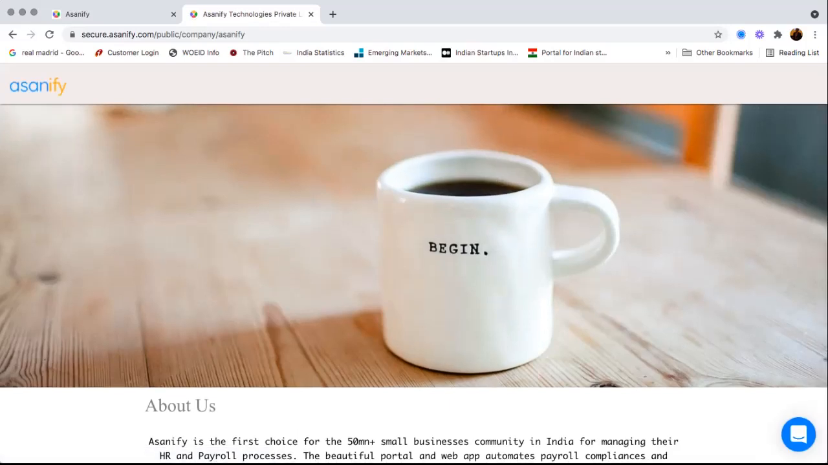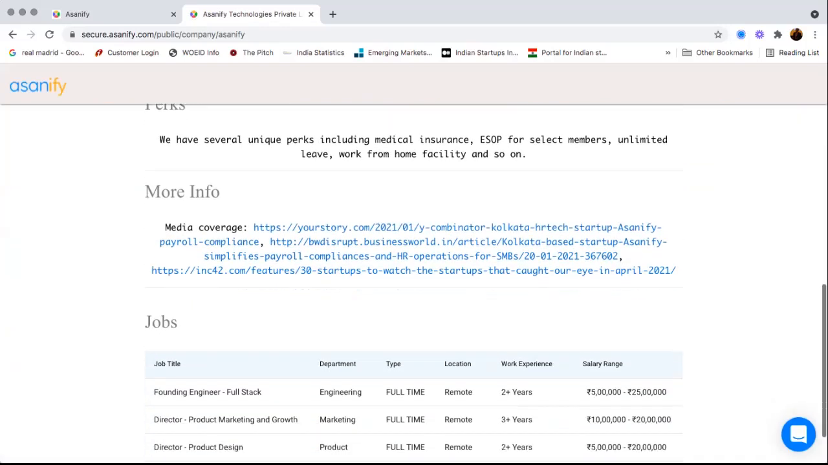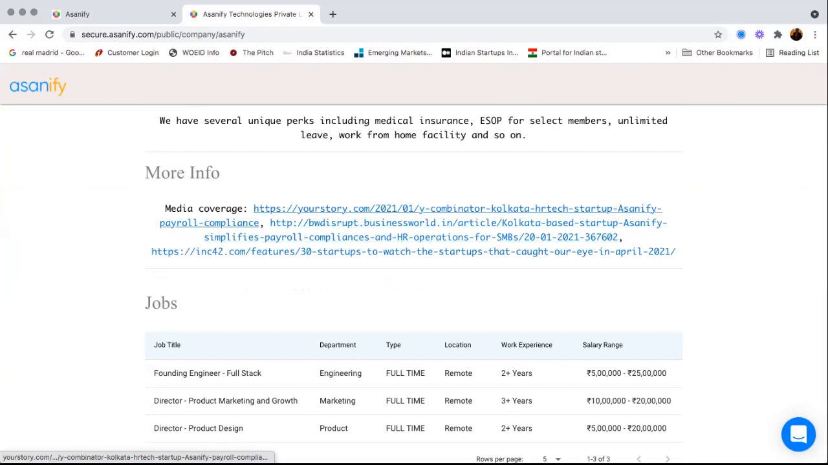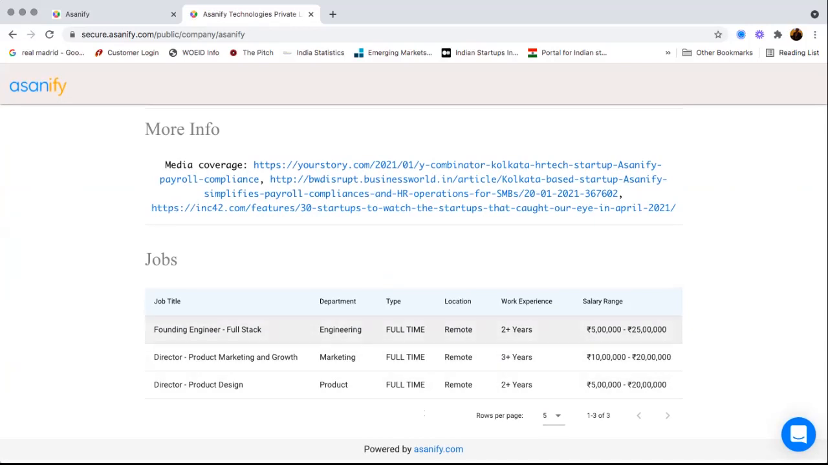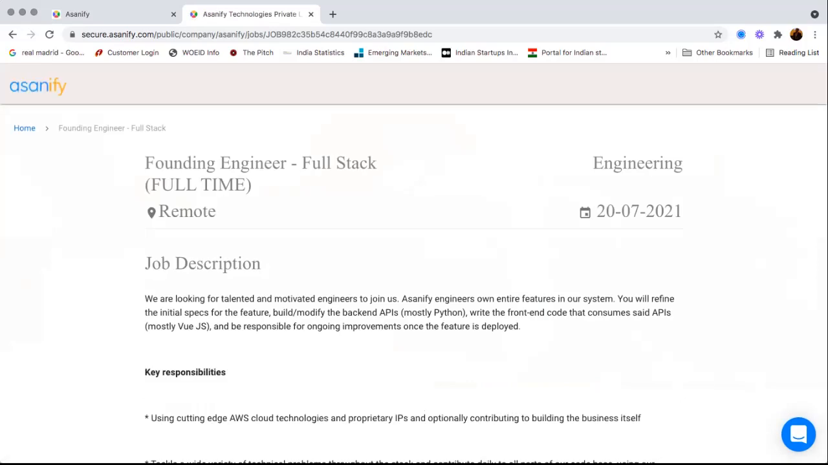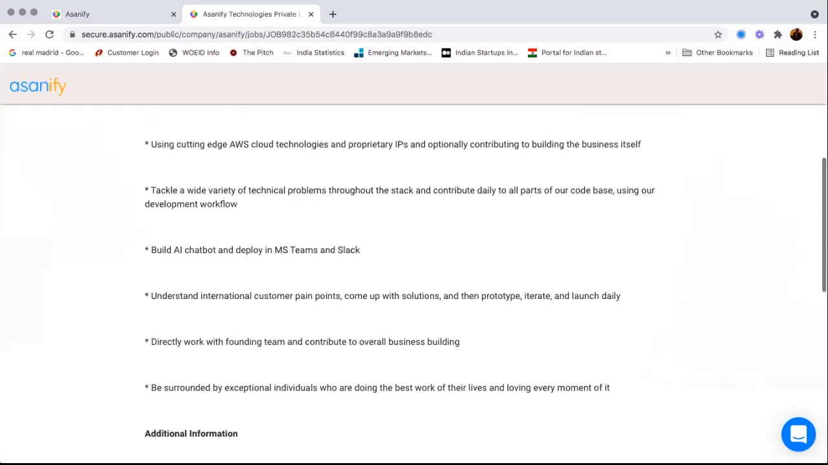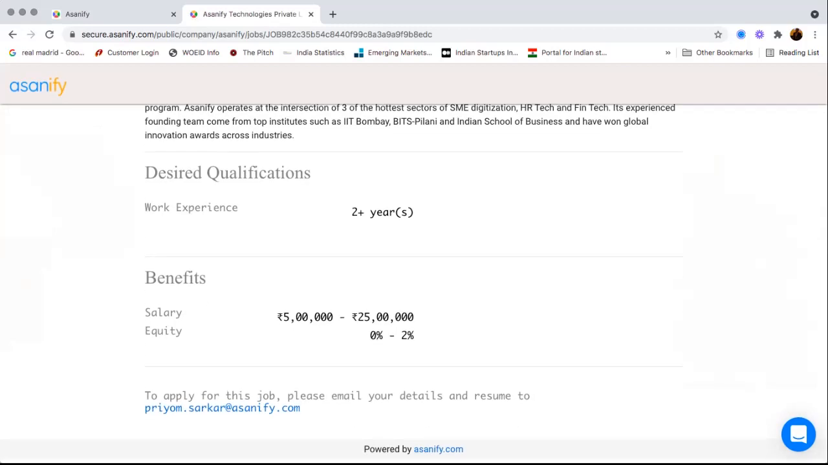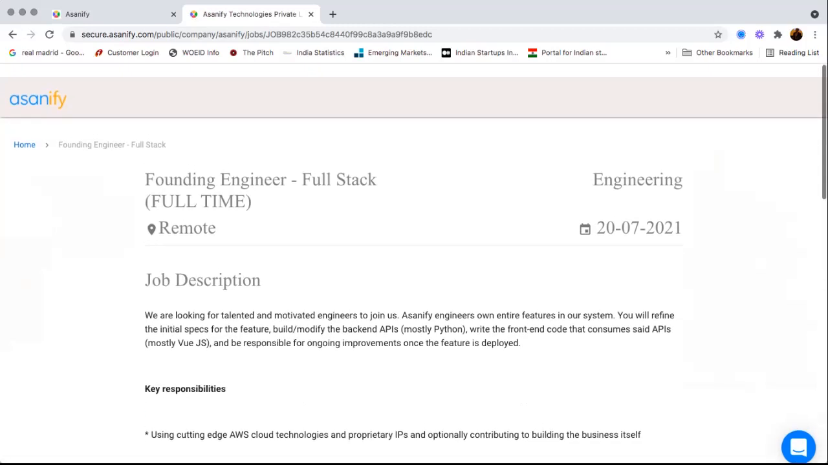All this image, your logo, and as we discussed, you can add links also. You can link to your own website here in the more info section, etc. Then there are jobs posted, and what the jobs look like, I'll maybe show you here. So for example, we are now hiring for a full stack engineer. The job description looks like this, and a candidate can look at the information and apply from right here.